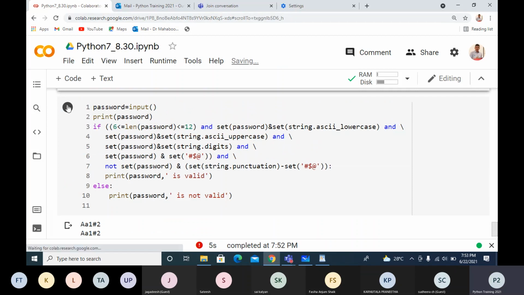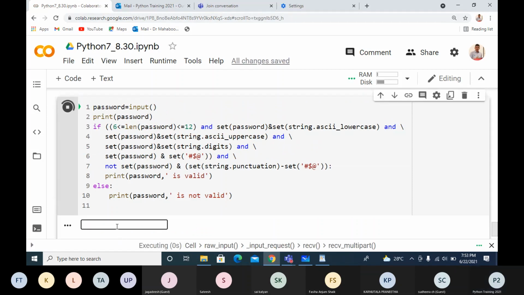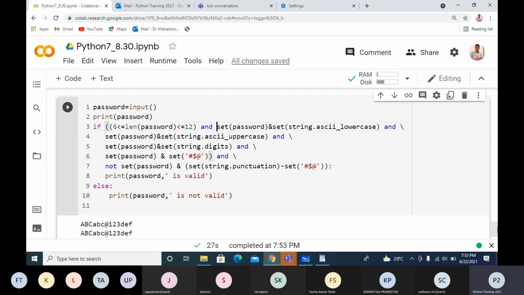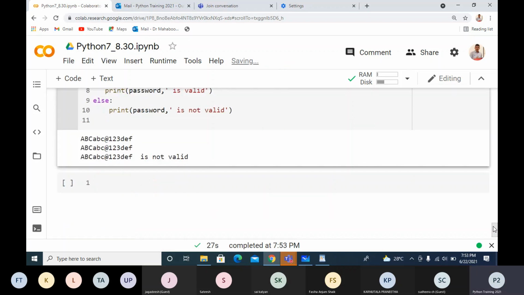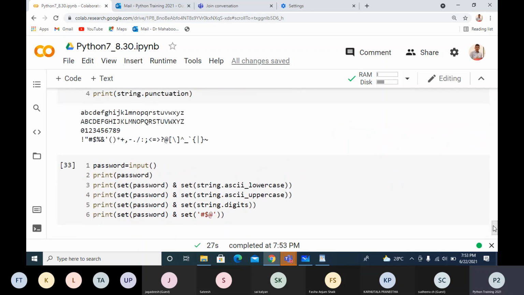So I'll execute this again. I'm keeping ABC 6, and I'm keeping everything 10 characters. I'll add one more, DEF. Now I'm keeping 13 characters, but lowercase characters are there, uppercase characters are there, special characters are there, digit also there, but the length is greater than 12. So now also it says invalid. So it says invalid. It still has one small problem.